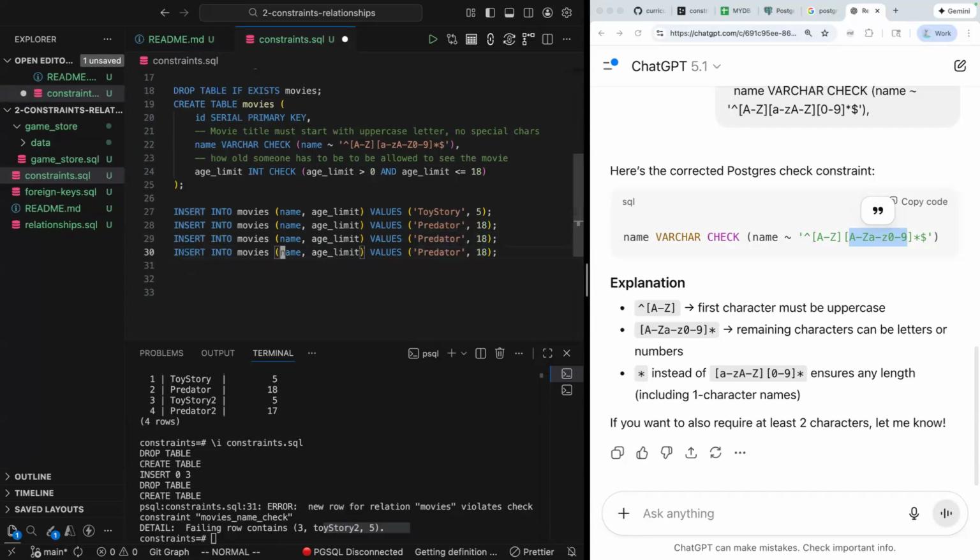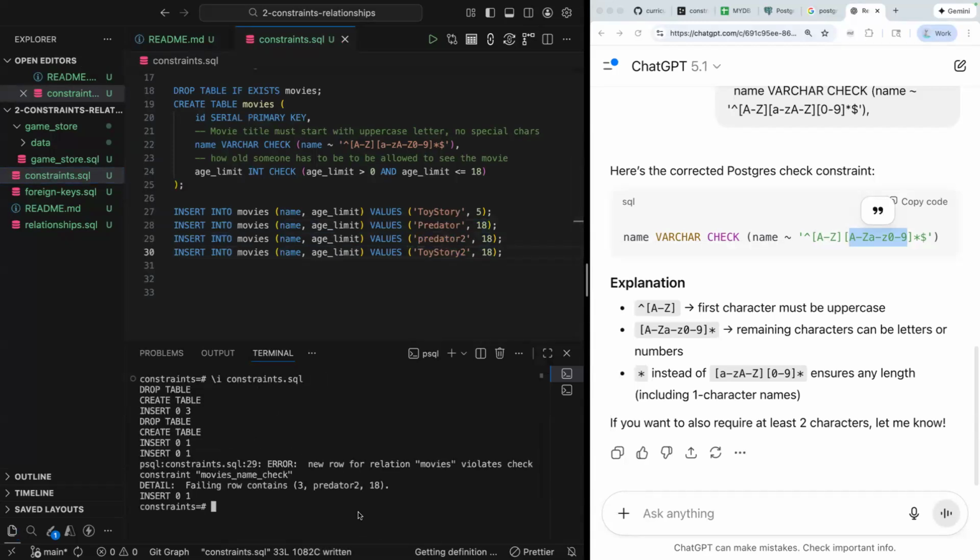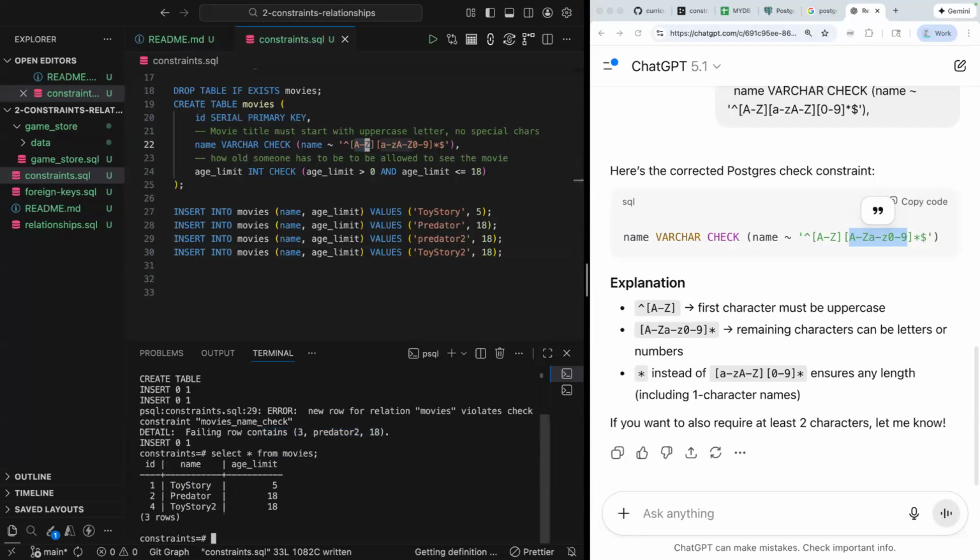And let's do, we have Toy Story. Let's do Predator 2, which will fail, and Toy Story 2, which will succeed. And so note how everything else gets inserted, but this one for Predator 2 with the lowercase p, because my movie title has to start with an uppercase letter, now fails the check. And if I do select star from movies, we see the other three.